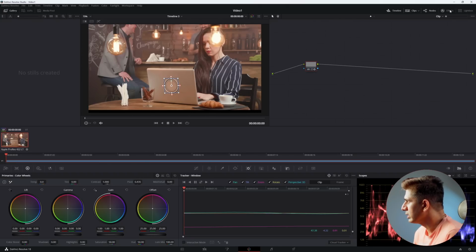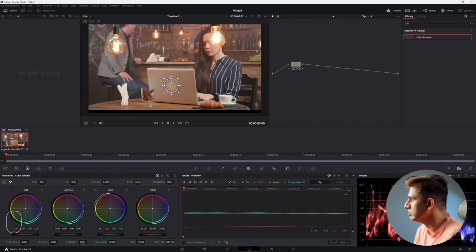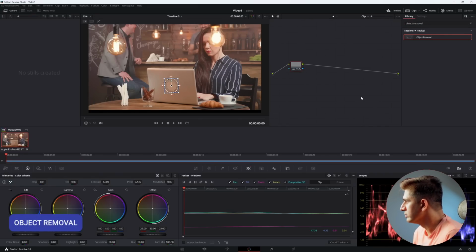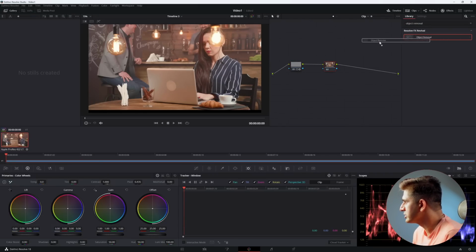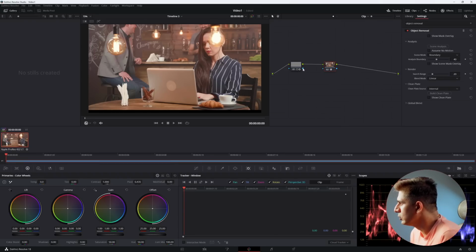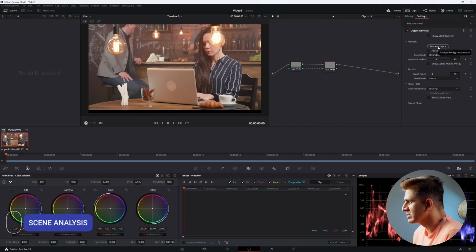Now what you do, in the effects on the top right, click that, search for object removal, create a serial node, and add the object removal effects to it. And then connect the blue rectangle to the blue triangle. This passes the mask that you had just created in node 1 into node 2. Now choose the node with the object removal effects on it and click scene analysis.